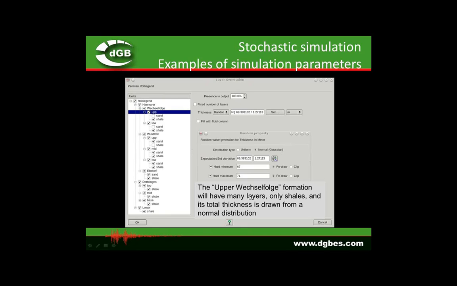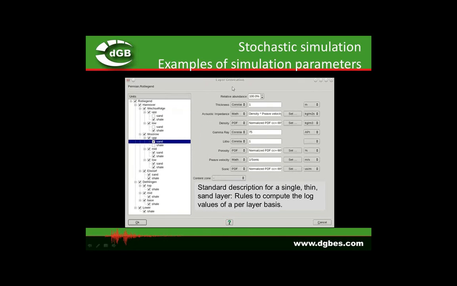Now, for the many layers that are in such a formation, the description overview is looking like this. So this is a standard description for a single thin sand layer of the upper Wechsel formation. They all have a 1 meter thickness, so that is the blocking size in this formation. So you can have a different block size in each and every formation. You have a relative abundance for a given lithology. Here there are no shales, so I leave this at 100%.